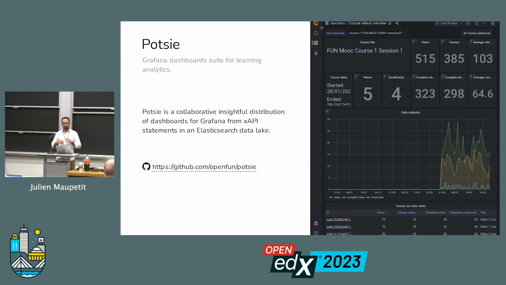So let's talk about Potsie in its first implementation. Potsie is a suite of dashboards for Grafana. It was designed to be collaborative, so we use tools that allow us, from a developer point of view, to share easily and collaborate on code and not only JSON export, blob exports of Grafana dashboards. So I invite you to take a look at this project. You have an overview of what it looks like for the video dashboard on the right part of this slide.